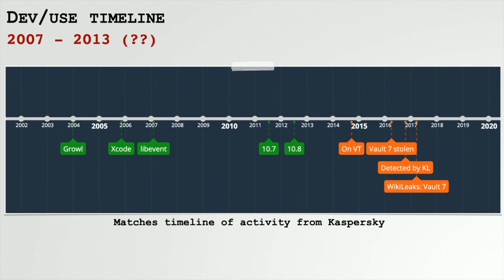So if we take all of these dates and plug them into this timeline, we have 2004, Growl, the notification library, comes out. Xcode 2.2 comes out. Libevent 1.3a comes out. You have OS X 10.7 and 10.8. And then towards 2014, 2015, 2017, this sample ends up on VirusTotal, Vault 7 is stolen, WikiLeaks releases Vault 7 a year after that, and that's when Symantec and Kaspersky and those groups publish their research. So if I had to say when this specific implant was likely developed and used, based on the information that we have now, I would say sometime between 2007 and 2013. And we'll get back to that in a couple of later slides as well.